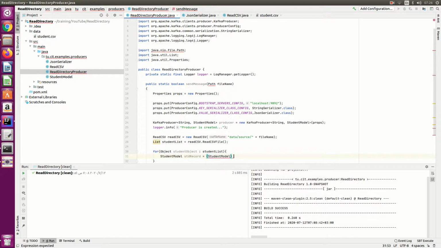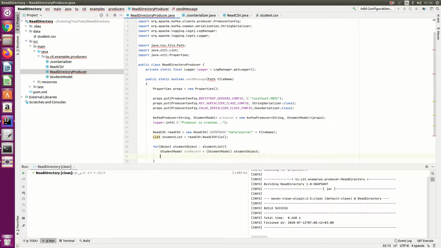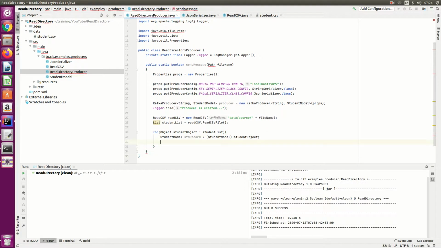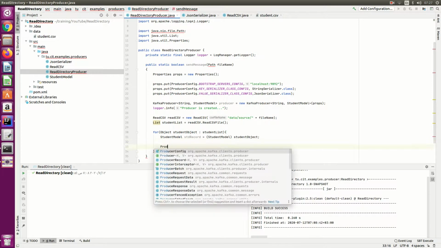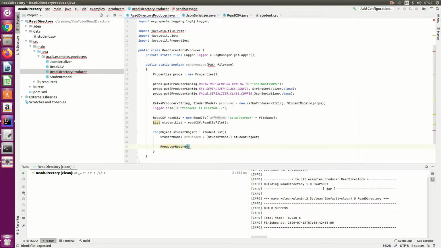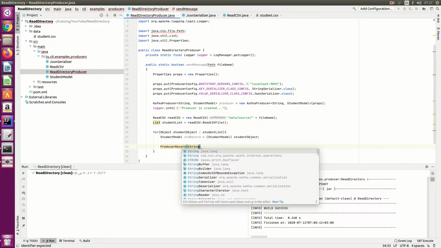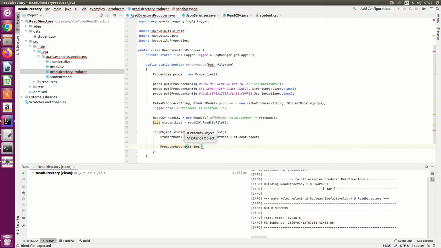Student model object. Now I created the record, right? Student record. Now we have to send this record. So to send this record, we need to create a producer record, right? Producer record. What is the key type? It is string, and the value type is student model.